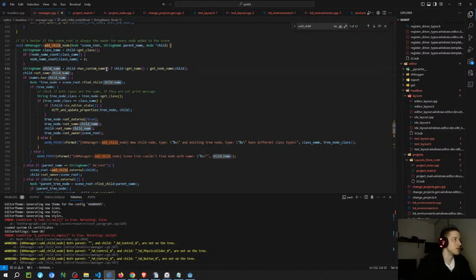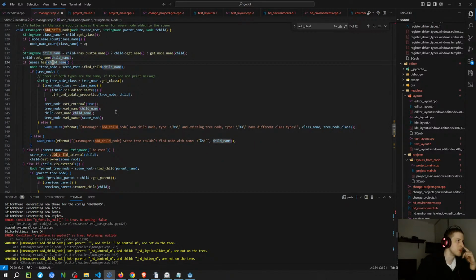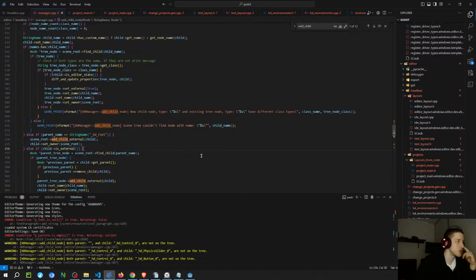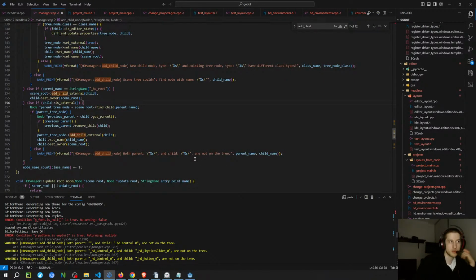So basically, if I set a name for the node, then I use the node name. If I don't, I have a pattern that I'm using to differentiate the nodes created from code from the ones created from the editor. Then I set the name for the child, which is the one that I'm trying to add, and I see if it exists on the scene based on this. So if it doesn't, it's either the roots or it's going to be a child. It's going to be external child, which is the node that was composed. So it's a node that wasn't created inside of the constructor of another node and is part of the scene.